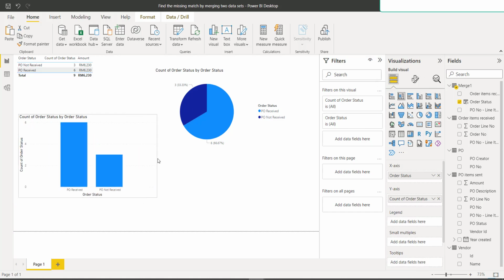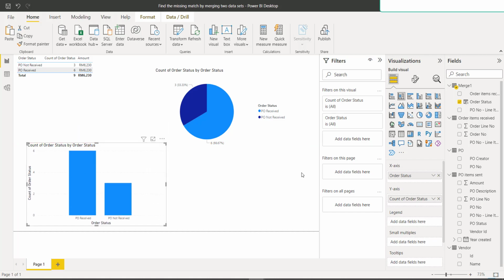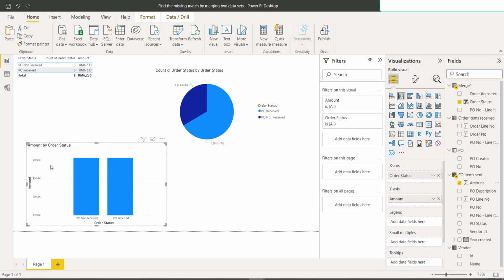Okay, this is as a bar chart. And instead of count, if we wanted to change this, we do value amount. So there we go. Both valued at 6K. Okay, I think we can do a lot more visualization here.